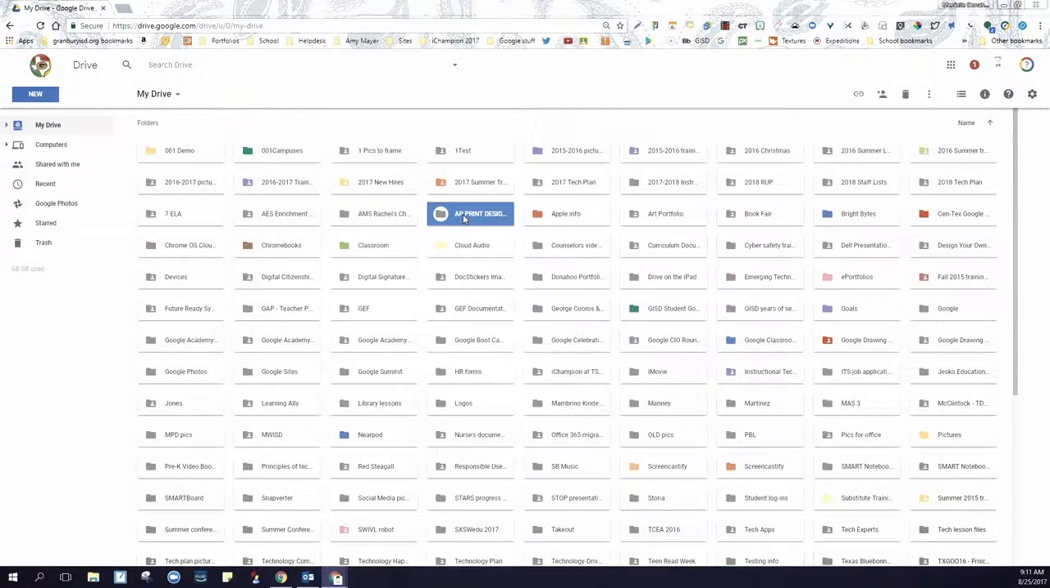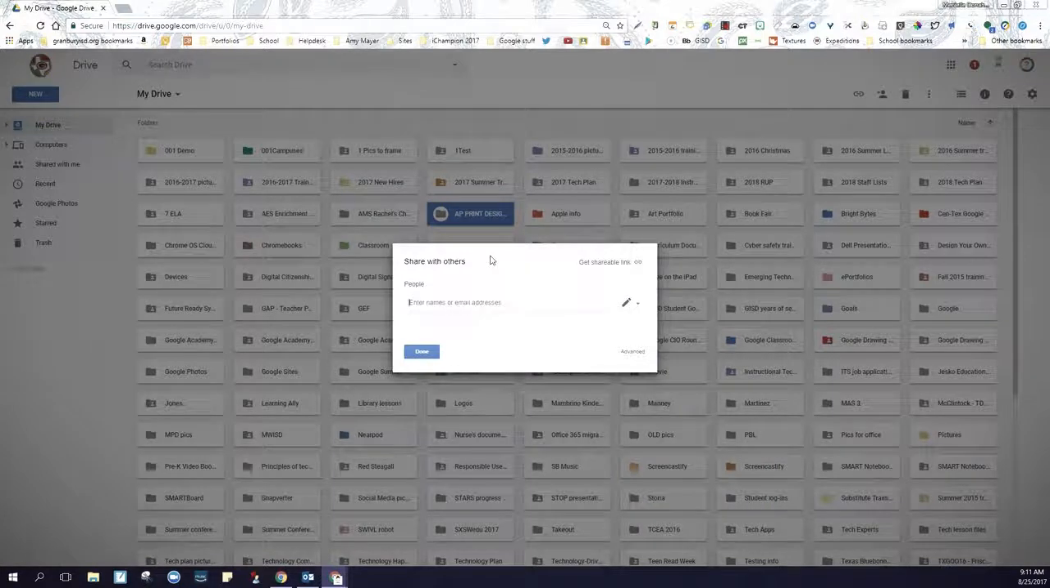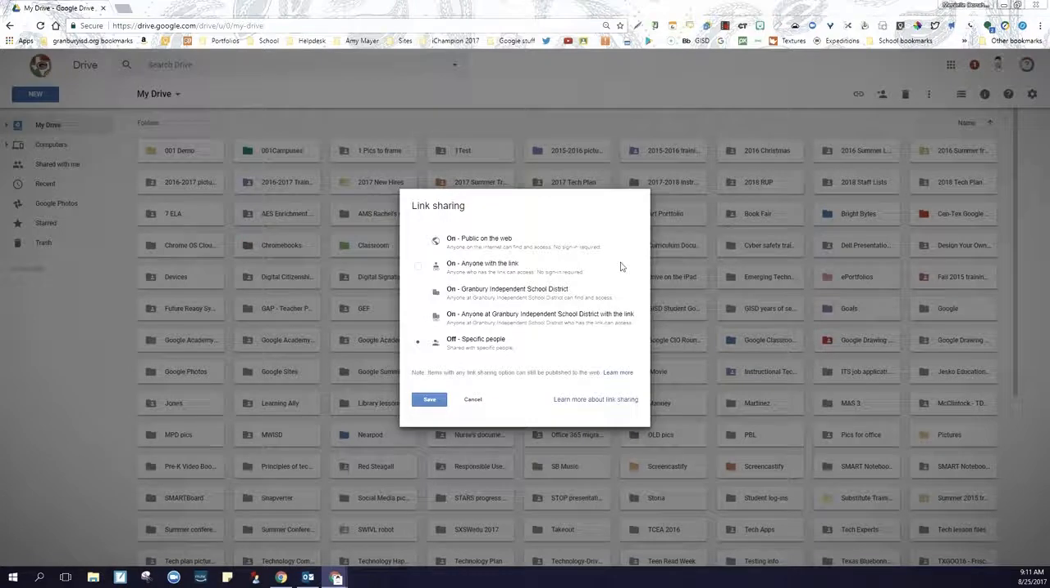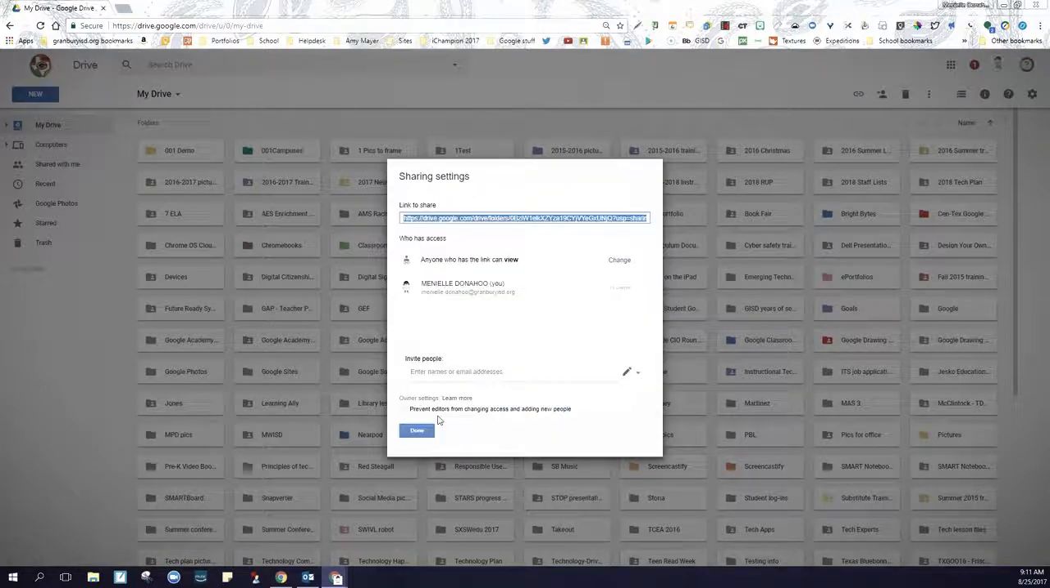Once you get your folder created, you're going to right click on that folder, and we want to share that folder so that the work we put in there will be visible on your portfolio. So when you click on share on that folder, you're going to go to advanced, and where it says private, only you can access, you're going to change that, and we want it to be anyone with the link. And then right down here we want it to say can view. Once it says both of those things, we're going to save it. And you can see here that I have it saved right because it says anyone with the link can view. And then we're going to say done.